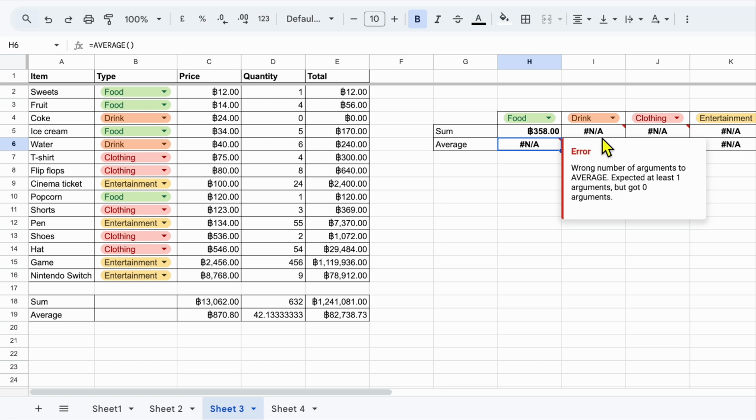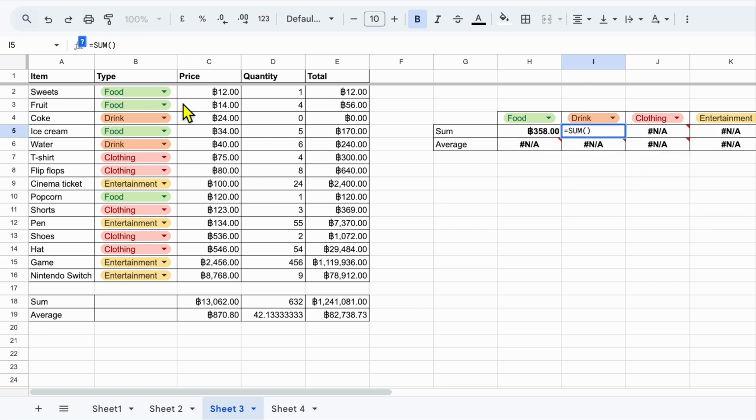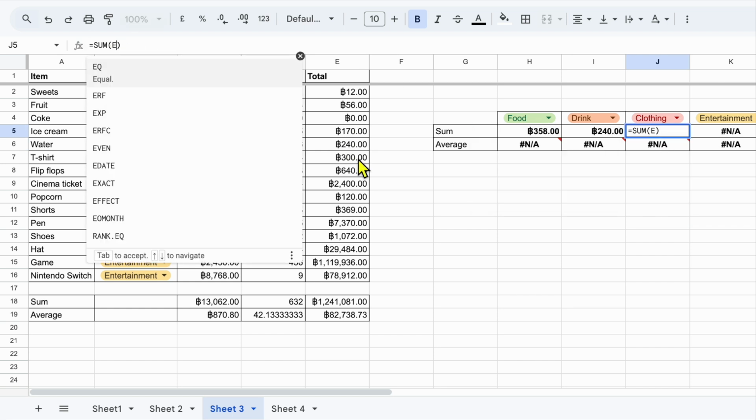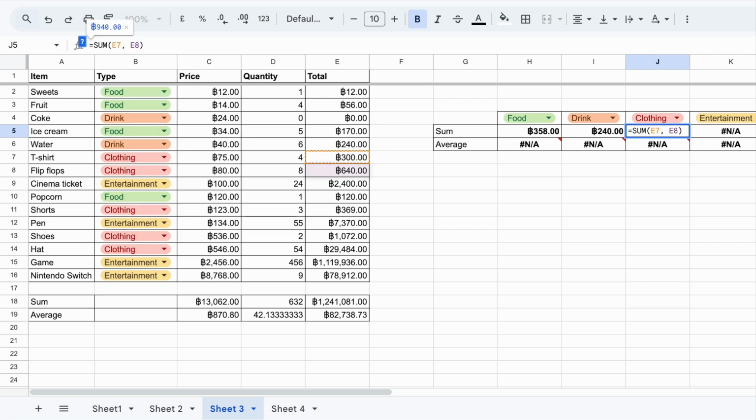Okay, so again, for drinks, I could do in here, I want the total, this one is E4, comma, E6, and that's it, just those two. Now for clothing, I'm looking for E7, E8, E11, E13, and E14, okay, and so on and so on like that. Okay, so that's quite a nice way of referencing cells if they're separated, if they're not next to each other, so you can get all of the data in there together.